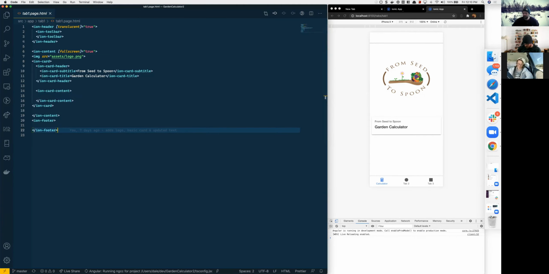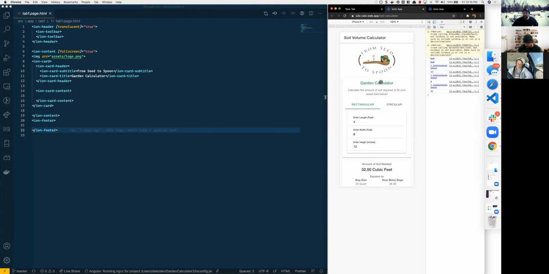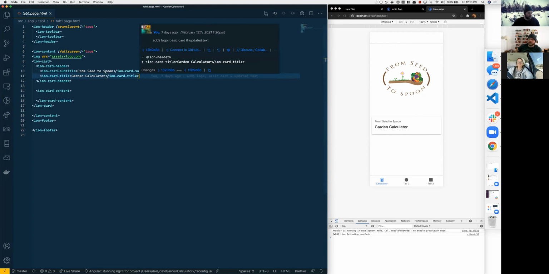So again, I'm going to be switching back and forth probably quite a bit to look at what it is that we're copying to remind myself. So if we switch over to here, we're going to have garden calculator, and then this text here of calculate the amount of soil required to fill your raised bed below. I think we already have a card that kind of goes with that. Let's just put some text down here in the card.